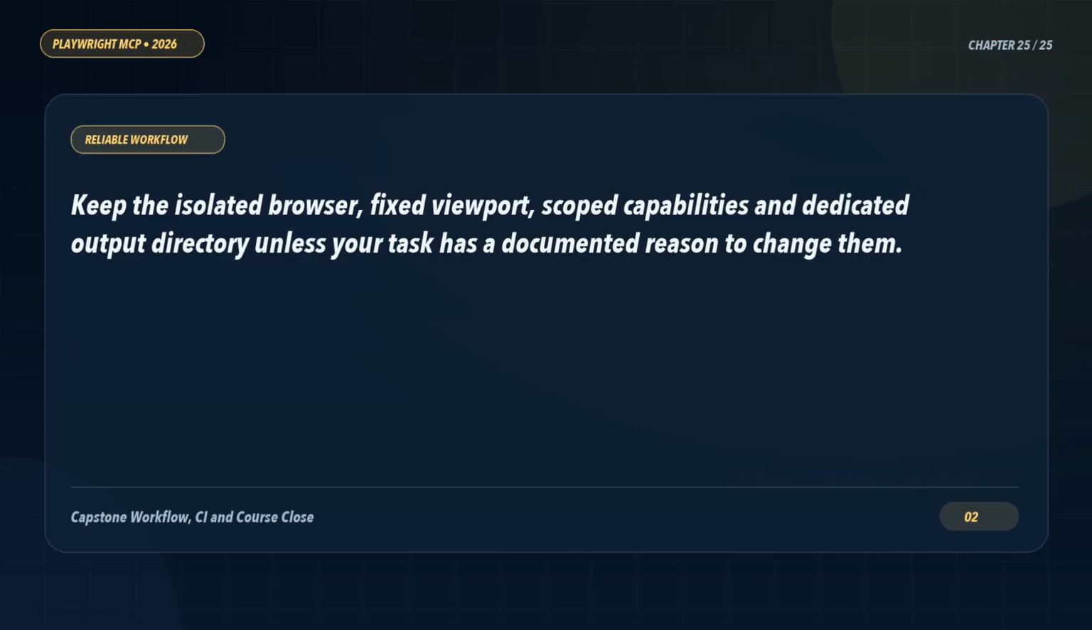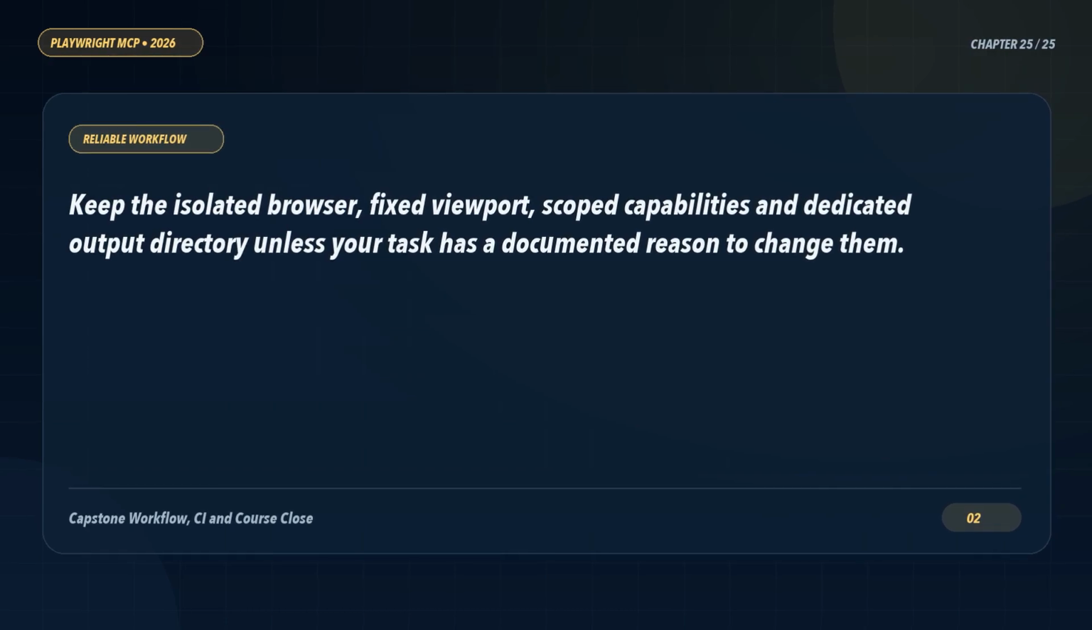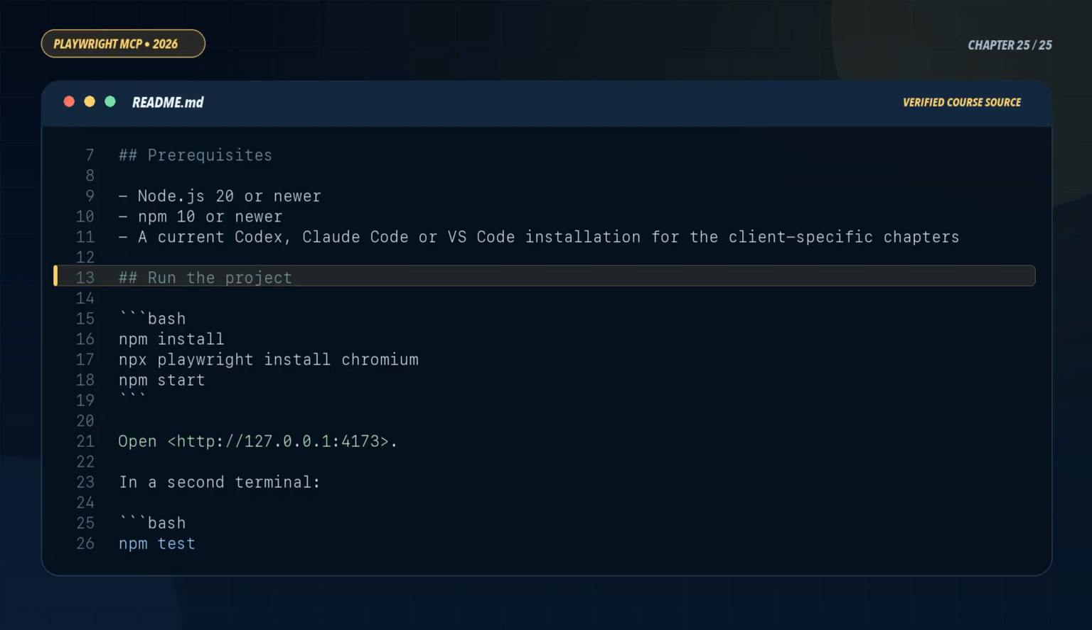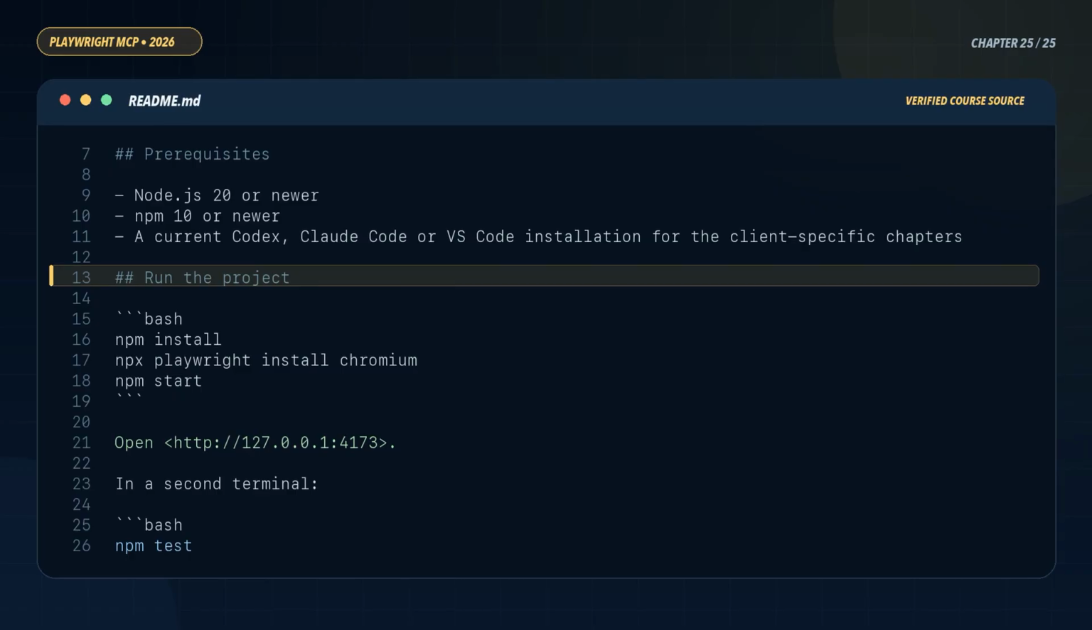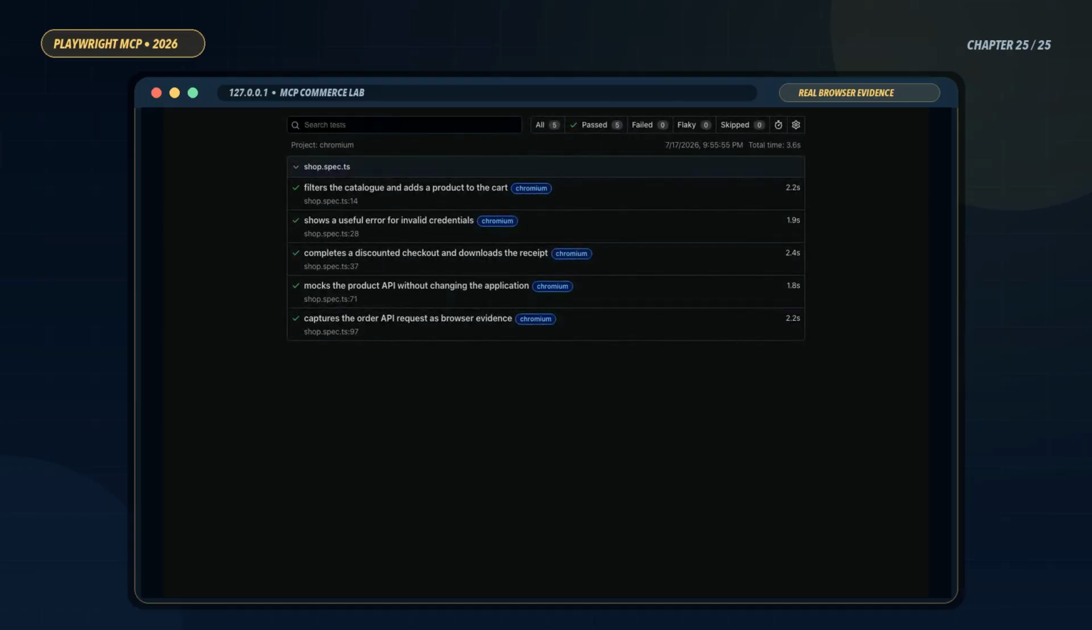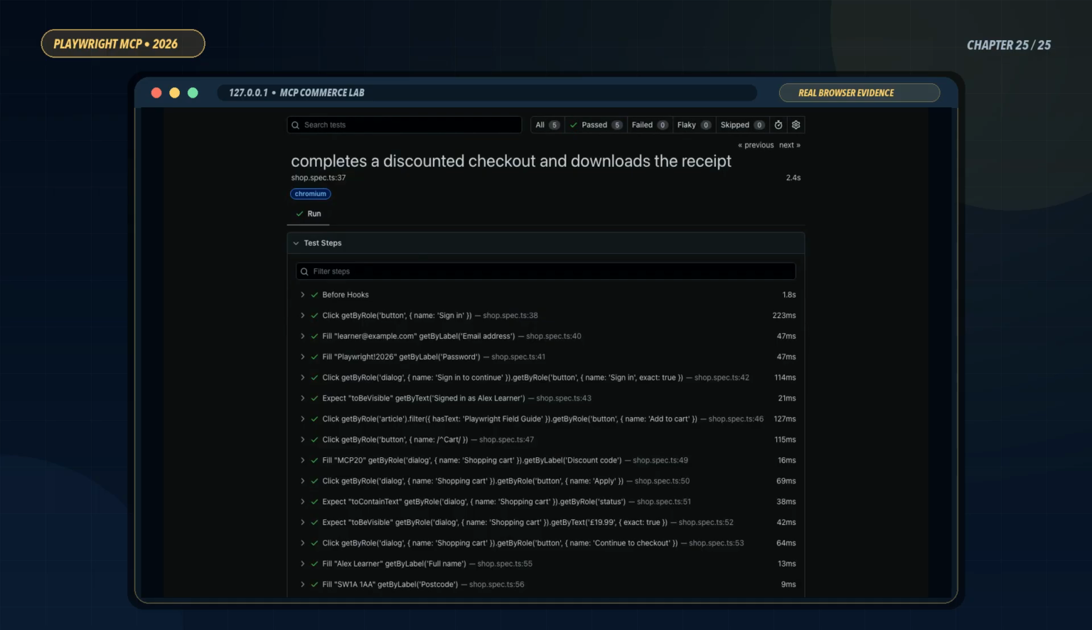You now have the complete pattern: constrained browser access, structured exploration, evidence-driven prompts, maintainable tests, and repeatable CI. Use MCP for uncertainty, Playwright test for permanence, and least privilege everywhere. The source repository, prompts, configuration, traces, and recordings linked below are designed to be run, inspected, and adapted.